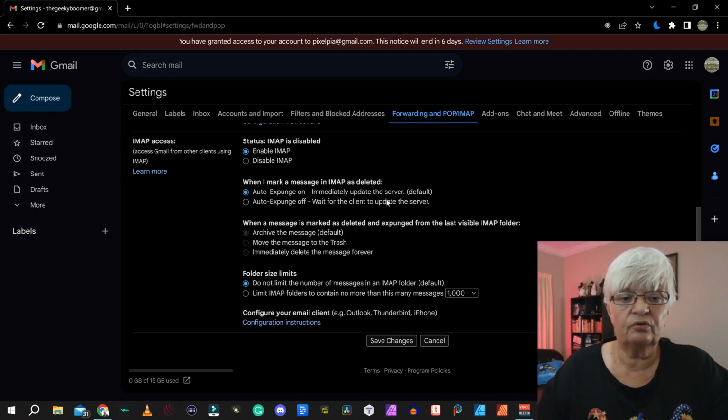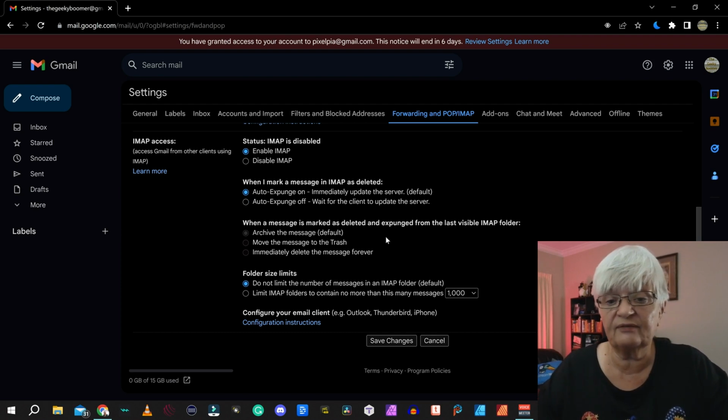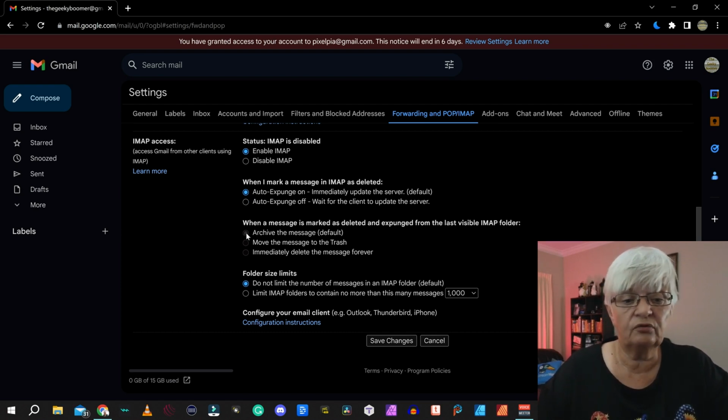You can choose to auto expunge, so it immediately goes to the mail client you have set up, or not expunge it from Gmail at all, so you have a copy left here. When a message is marked as deleted or expunged from the last visible IMAP folder, you can choose to archive it, move the message to trash, or delete it forever. And you can set up a limit for how much email.